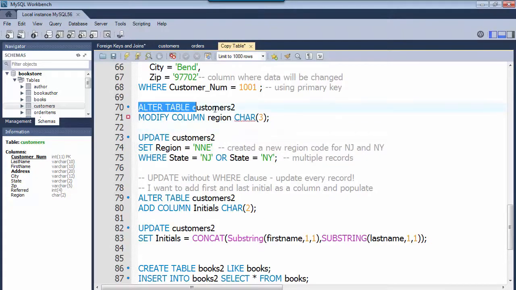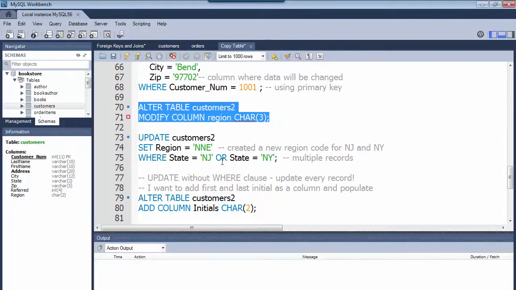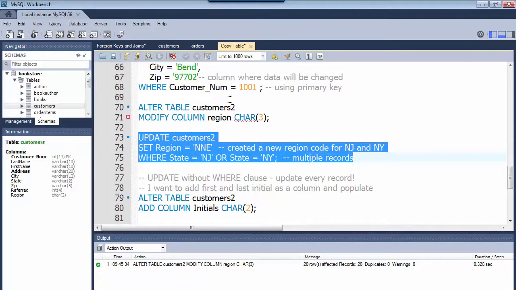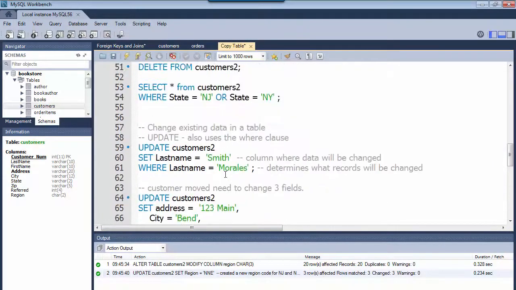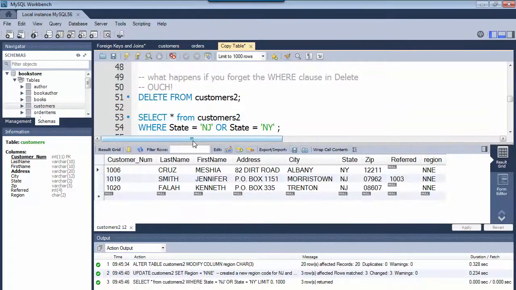So I just typed the command alter table customers 2, modify column, we'll make it a char 3. So I'm going to clear my window here. We'll move this up. Let's run that command. I've changed that to a 3, and so now my update should work just fine. Let's try it. We'll execute that. The update worked fine. Let's just go take a look at our select statement and verify that things are happening as we think they are. So I have 3 records, New York, New Jersey, New Jersey, and they all have a 3-character region code.